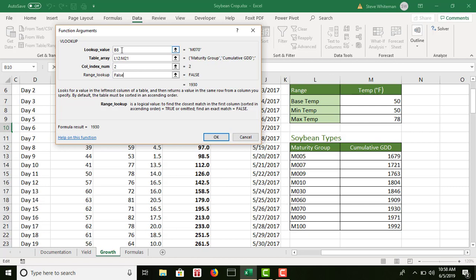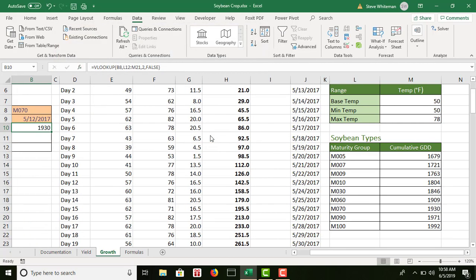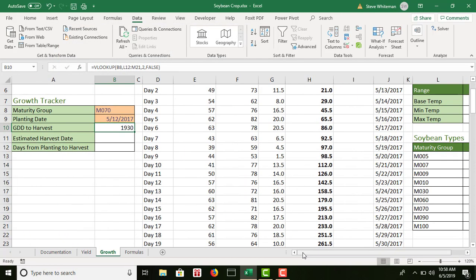So we're looking up the value that's in B8. We're telling it to go over to this table that's in the range L12 to M21, go down until you find it, and then retrieve the second column, 1, 2. So it's going to retrieve this 1930. So I click OK, and indeed I get 1930.